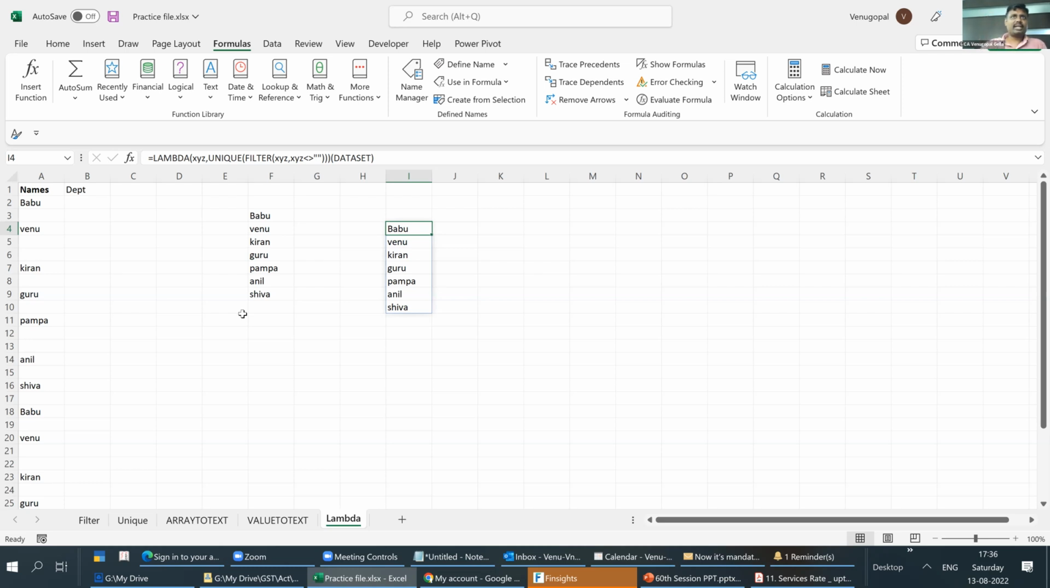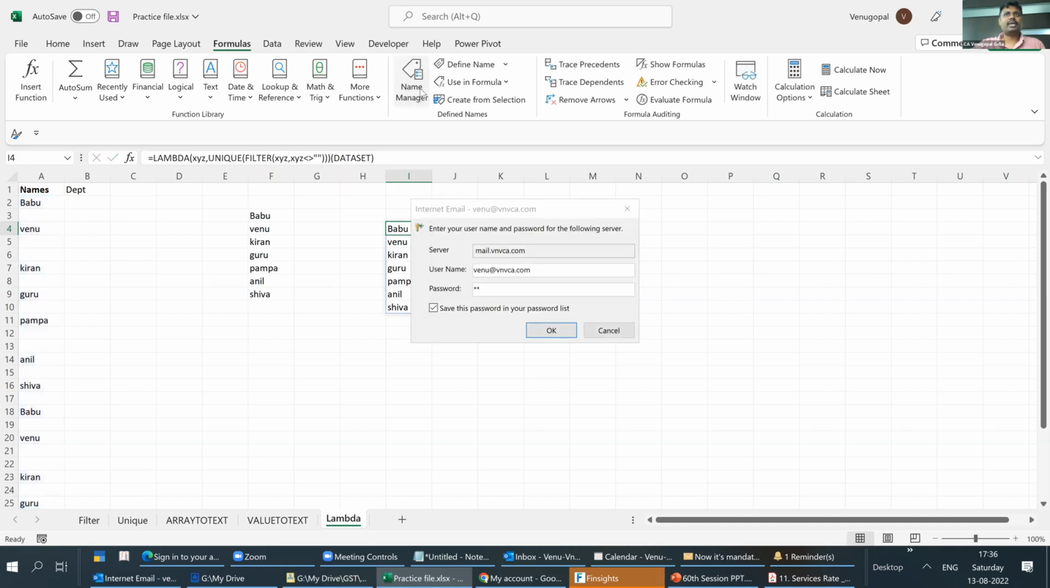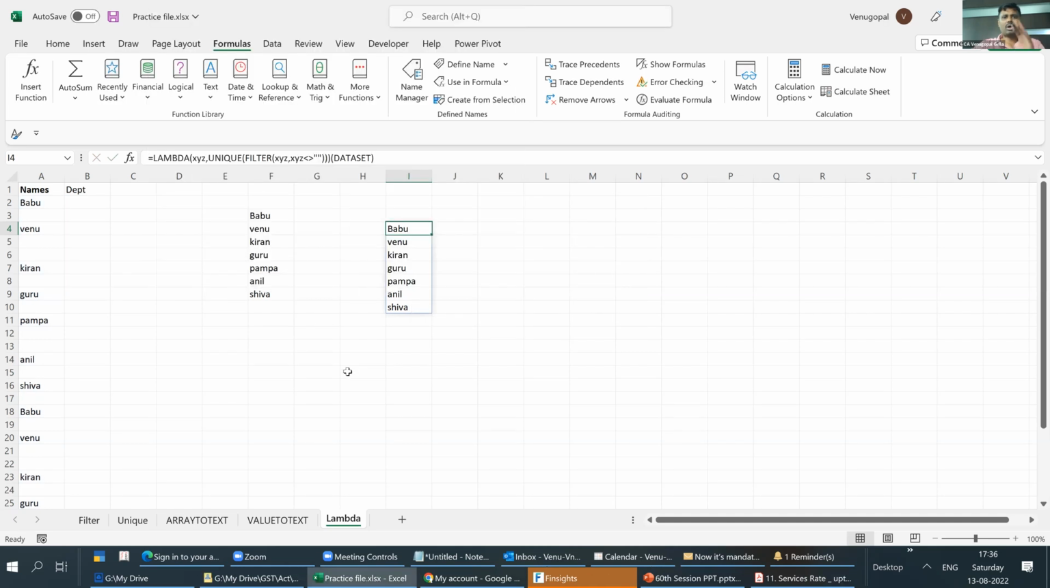So now you have created the whole of this. This is a new formula that you have created. You can just copy this into the name manager. You can just go to the name manager, add this, and create a new lambda. All that works. Yeah. We just started seeing what lambda is. In the next section, we will explore more.